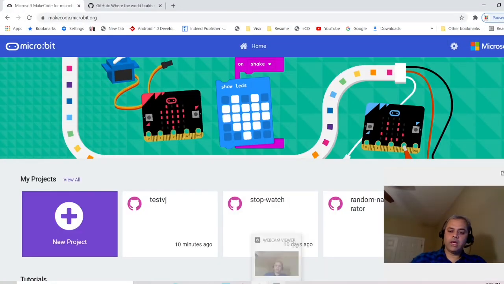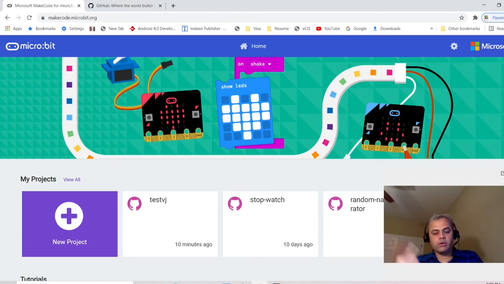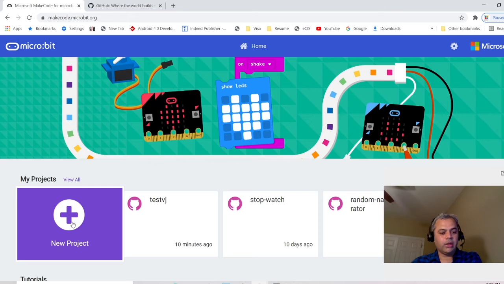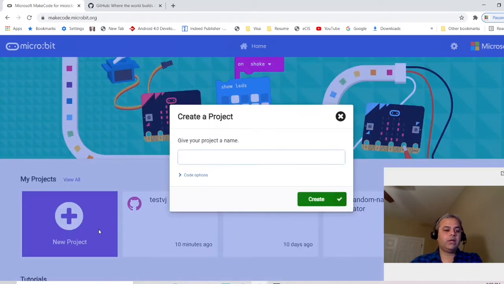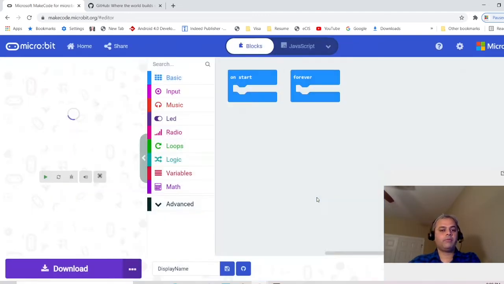Now that we created an account in GitHub, the next step really is to go to makecode.microbit.org, create a new project, save it, and sync it back with GitHub. So let's get started. If you're on makecode.microbit.org, you can create a new project by clicking the plus New Project. I'm going to call my new project as display name, and let me create it.